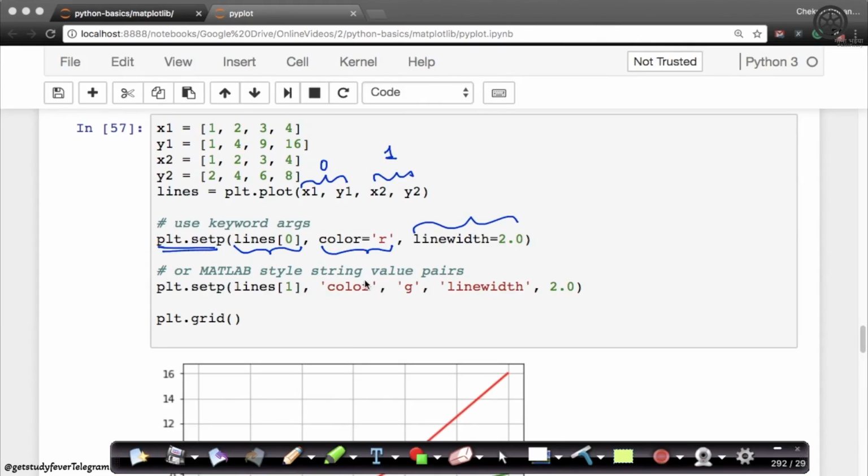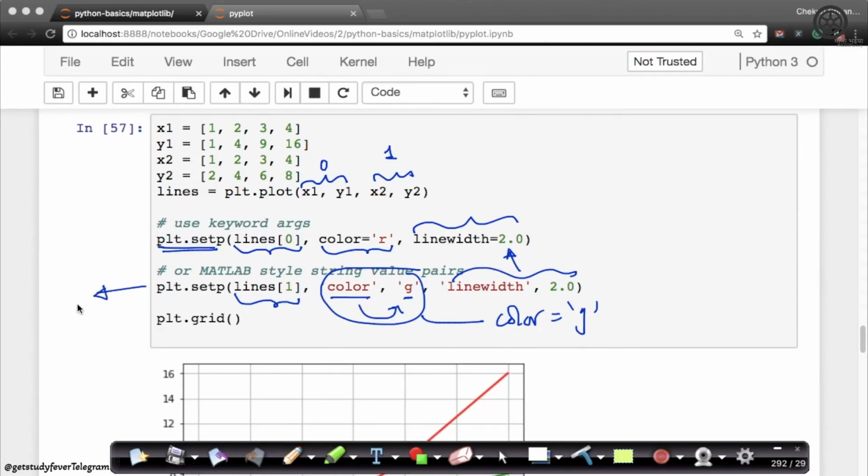There is also MATLAB style arguments, which is I can say plt.setp for line 1. If I say color and g, one after the other, these two pair of commands are equivalent to color equals g. That's what it means. And this is equivalent to exactly this. So this is how we actually use command line arguments in MATLAB. Since, as I told you, Matplotlib is very inspired from MATLAB, we can simply take this syntax. This is the MATLAB syntax, right? You can do this way or this way.